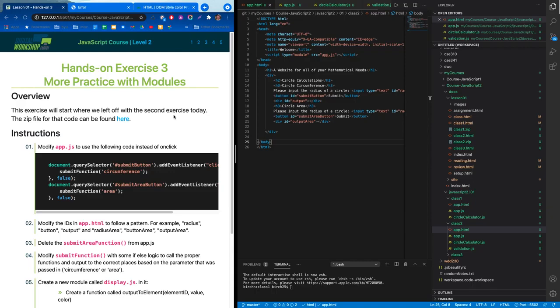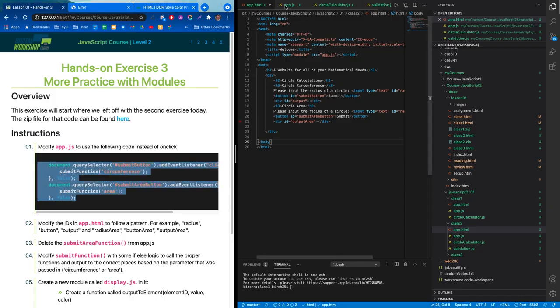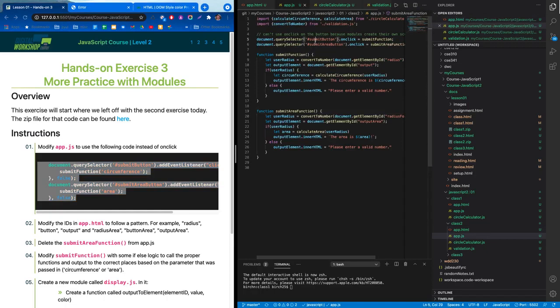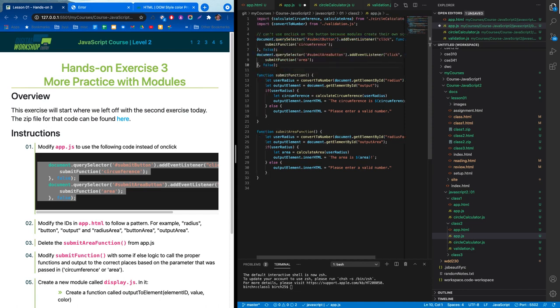Today we're going to be going through our hands-on exercise 3 for lesson 1 in our JavaScript 2 course. So we are starting off with the zip file from our second exercise and we are going to continue to build on that. So first things first, modify app.js to use the following code instead of on click. So let's copy that, come over to app.js. Here's our on clicks on lines 4 and 5. And so we're just going to take those out and add those instead. Okay, so we'll save that.